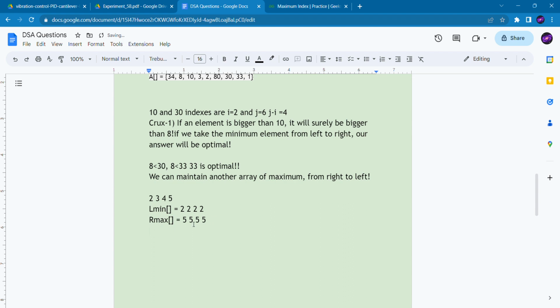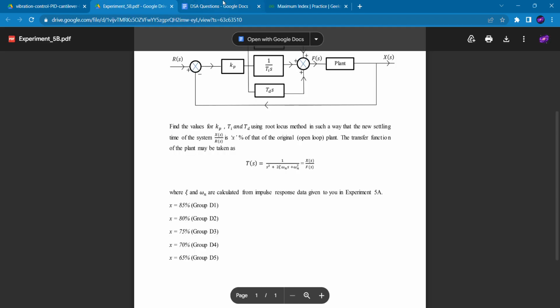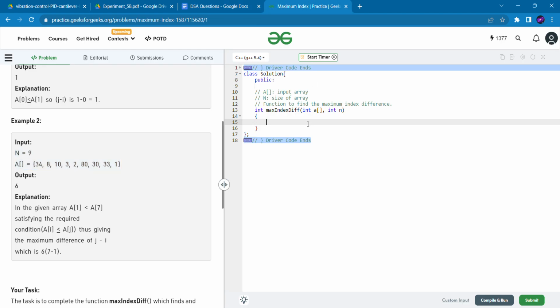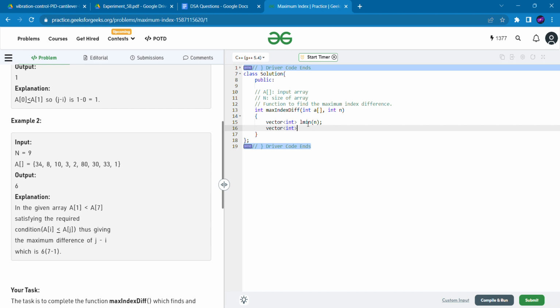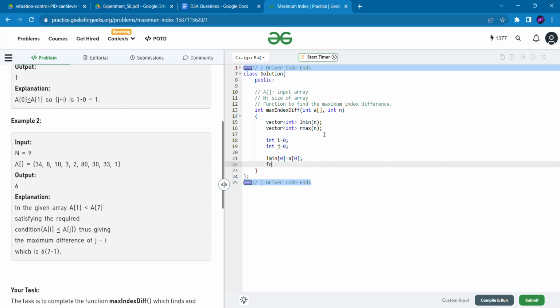And now whenever we do a simple for loop, let us see in the code how we will implement this approach. Okay, so let us start writing the code for this. First of all, I'll declare two vectors, Lmin of size n, and similarly Rmax, again of size n. Then I'll initialize some parameters, int i and 0. And then my Lmin of 0 will be simply the first element of the array, and then I will do a for loop for int i equal to 1, i less than n, i plus plus.